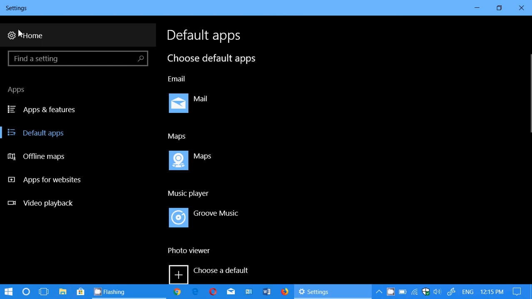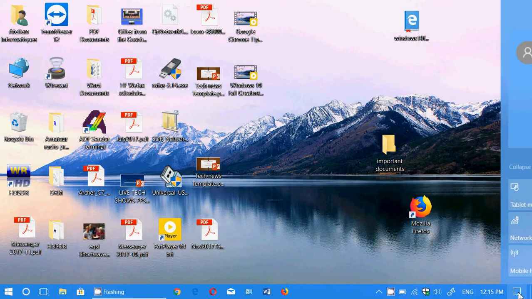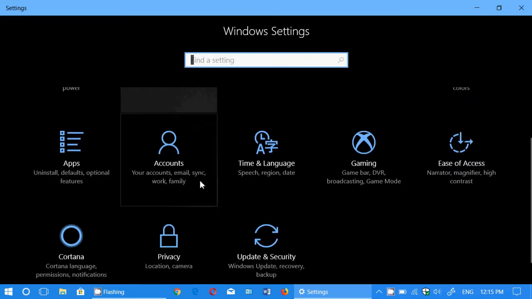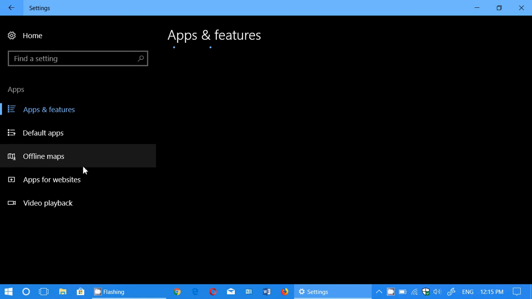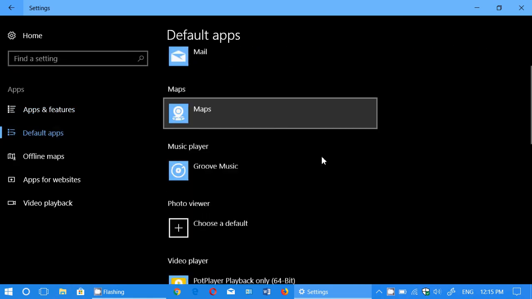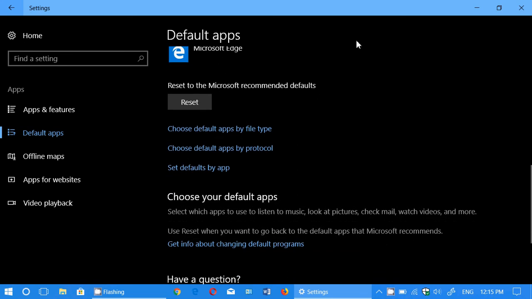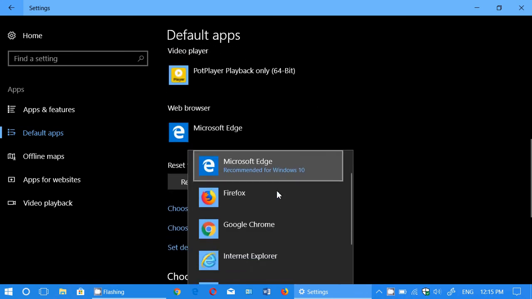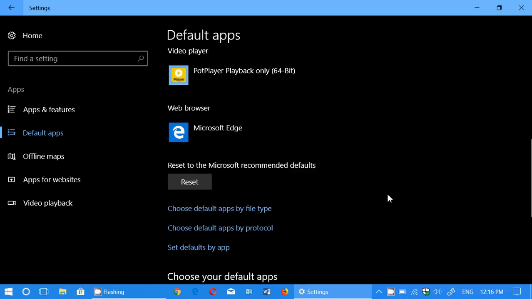apps. If you can't find it by the search, you simply go to your settings. There you will go into apps. On the left side you will see default apps, and there you will also go to see and change whatever web browser you're using. And of course it has to be installed. If it's not installed, it won't show up in the list.